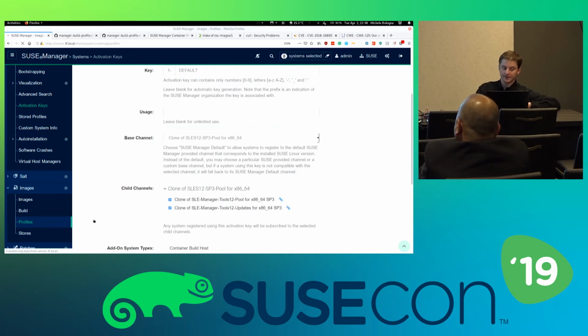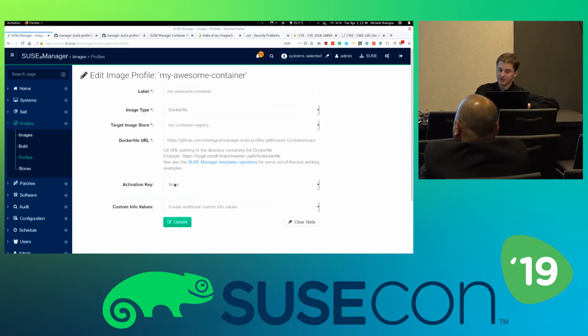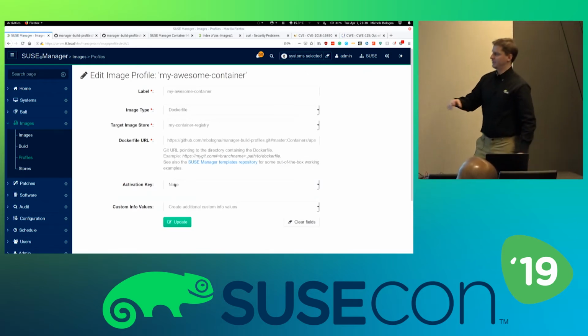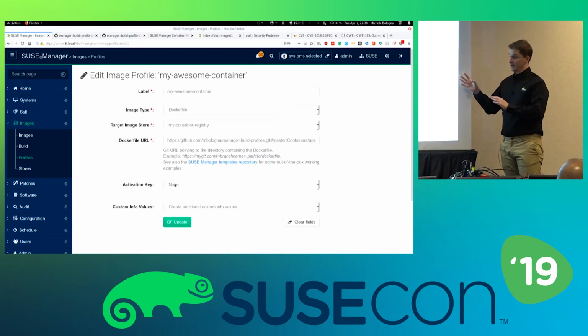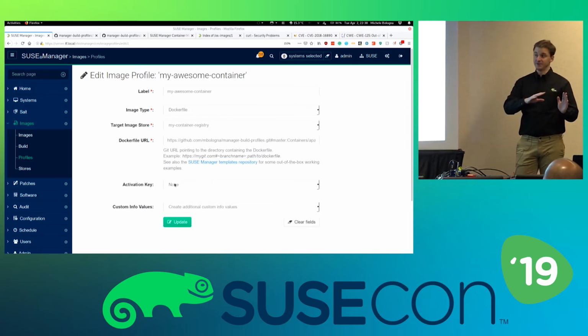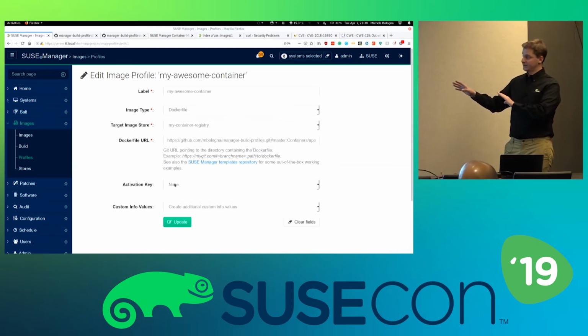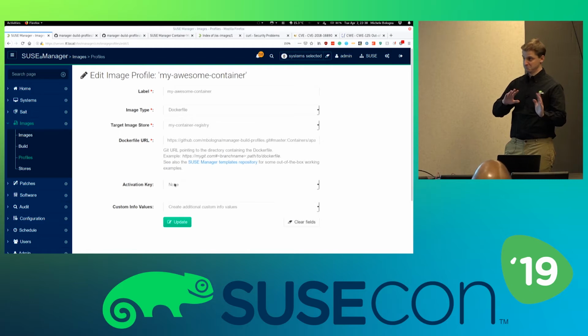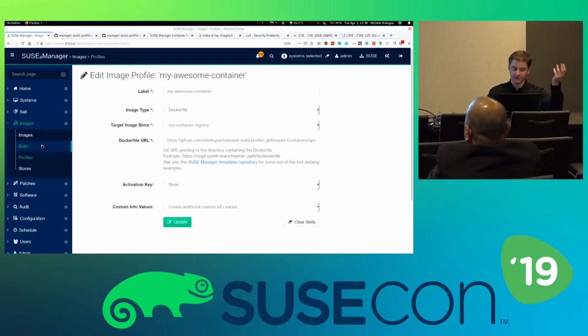So we were at the profiles here, and we were discussing the activation key. For this particular case, I'm not using an activation key. That is optional for Docker, but mandatory for Kiwi images. For OS images, that is mandatory. So this activation key is optional for containers, but it's up to whoever is going to build the container.